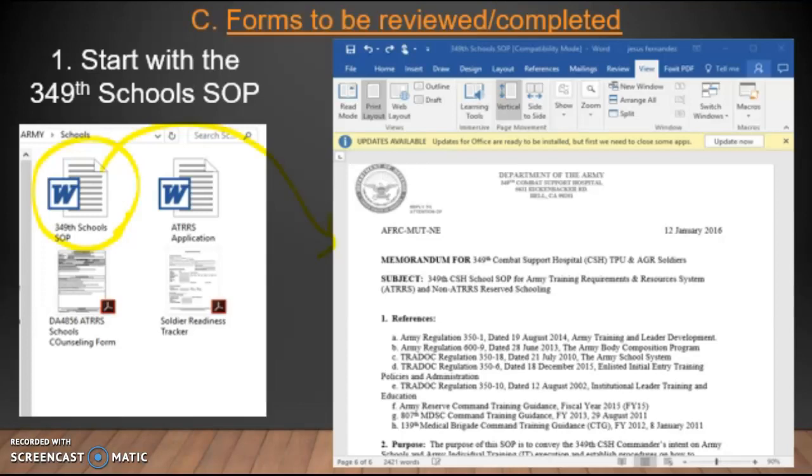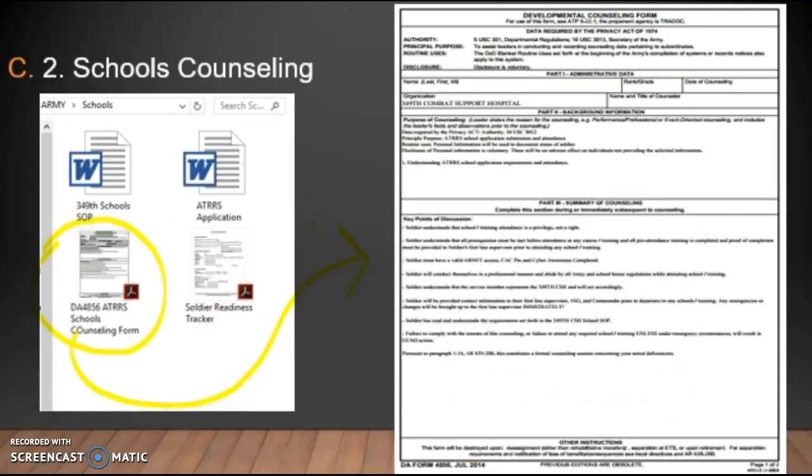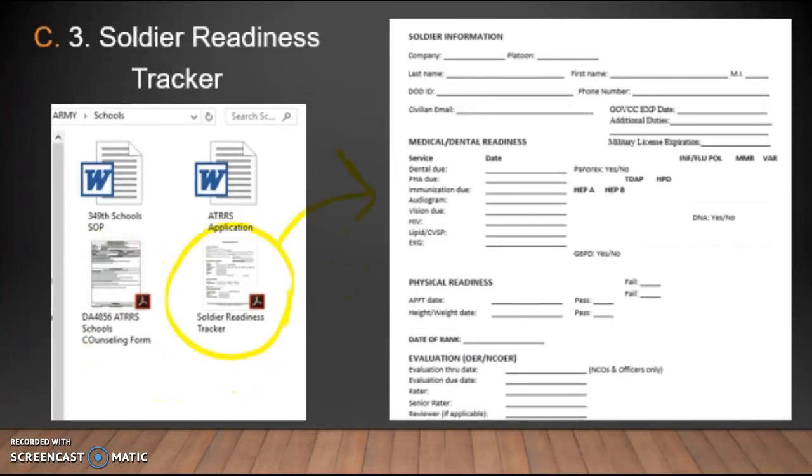Once you've reviewed the SOP, you're going to want to go ahead and touch base with your first line leaders and get a DA 4856 knocked out. That's your counseling form that attests that you and your leadership have discussed the fact that you want to go to school and you understand and acknowledge your responsibilities. Next, you'll move into the Soldier Readiness Tracker. All the items on this need to be completed.